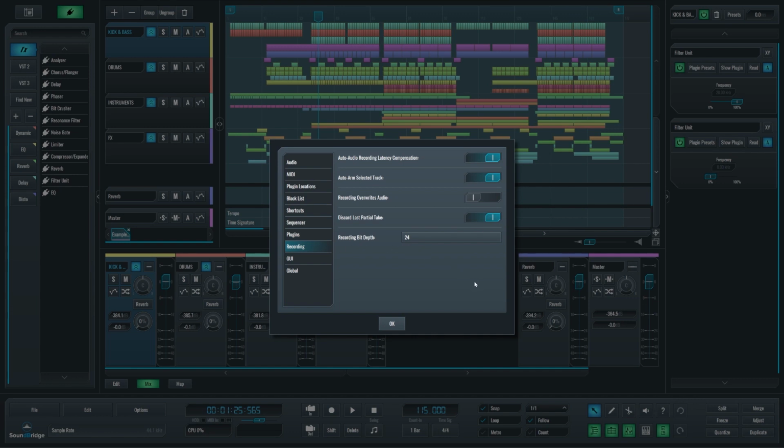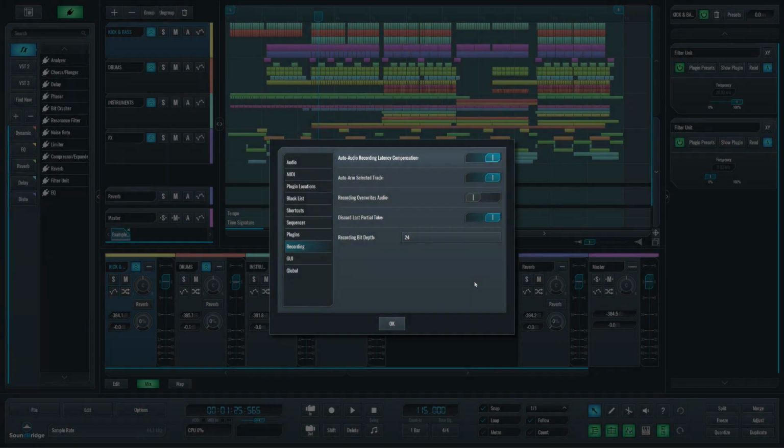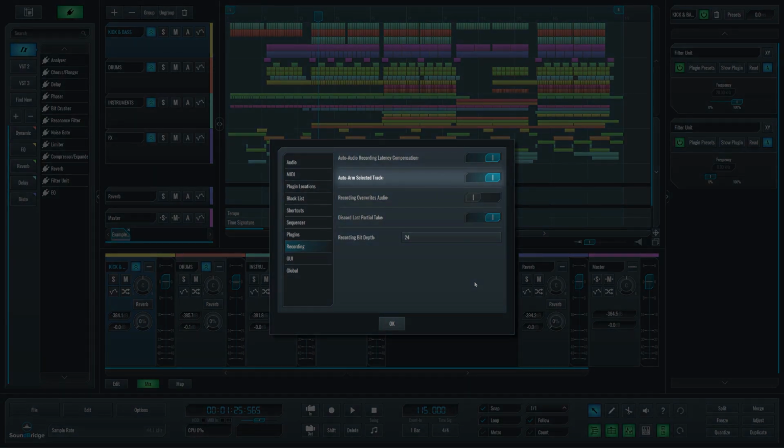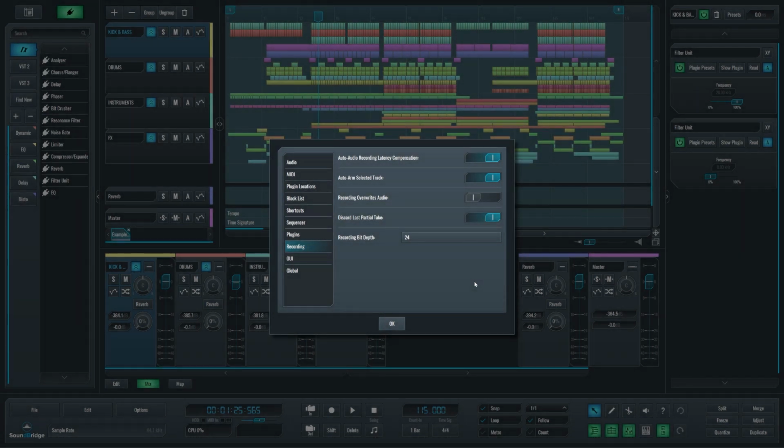Recording section holds all of the audio and MIDI recording settings that can be adjusted. Auto audio recording latency compensation, when enabled, will compensate the timing of recorded audio for the overall audio driver latency. Auto arm selected track, when enabled, will automatically arm any selected audio or MIDI track.